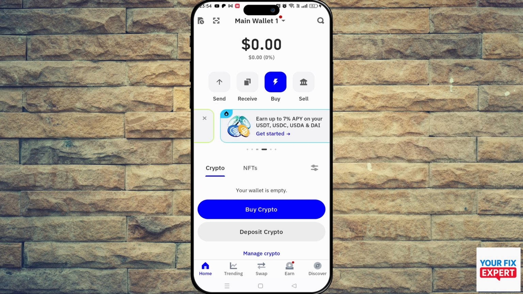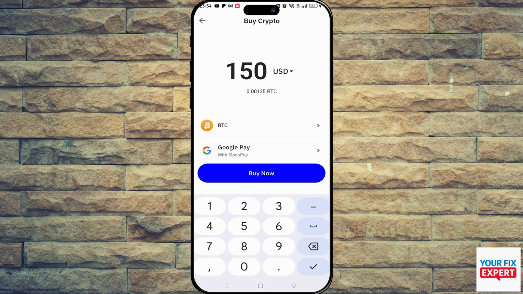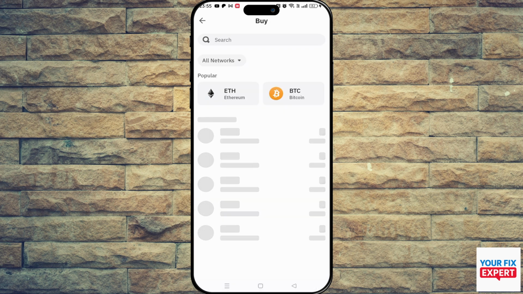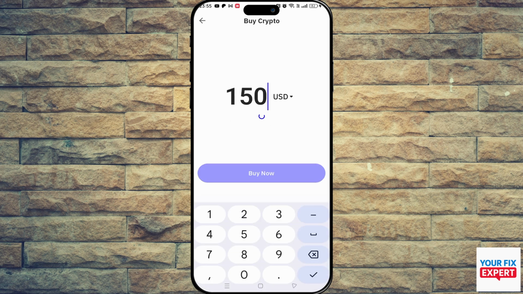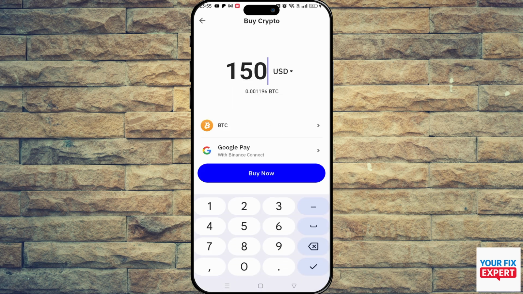Alright, so here we are in the Trust Wallet app, and what you can do is use any of the two blue highlighted options here that say buy, and it'll bring you to the screen where you can select the amount of crypto you want to buy. Actually, let's just leave it on BTC, but this is where you can choose your different cryptocurrencies. So there you'll see 150 USD gives us that amount of BTC.